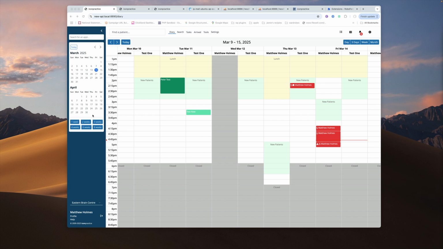So we've got our sidebar down the side here, navigation across the top with a couple of settings and alert icons here. And then we've got the main diary or calendar area in the center of the page here.